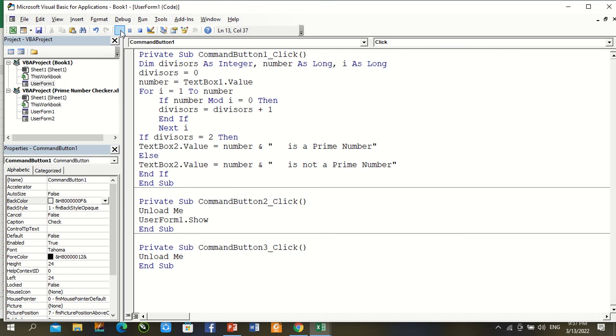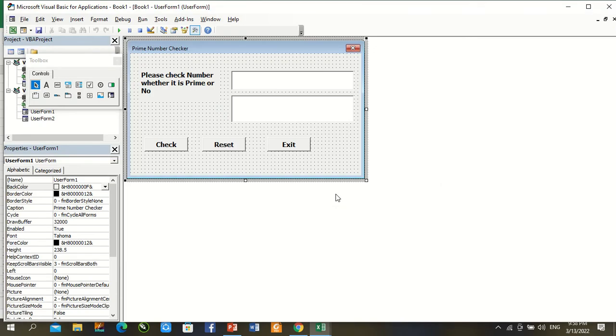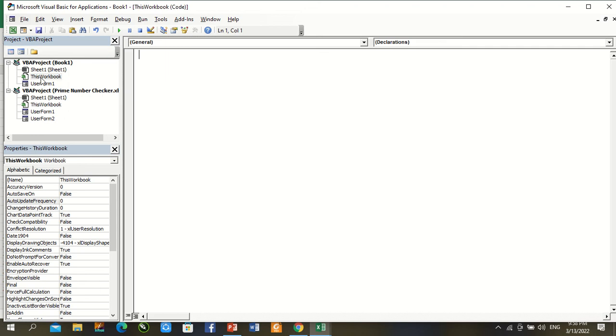Let's start and check whether our program works or not. To check, this is a prime number. Reset. Another attempt is 1. Okay, this is not a prime. Reset and exit. 100% working. Okay, let's close and go to this workbook.